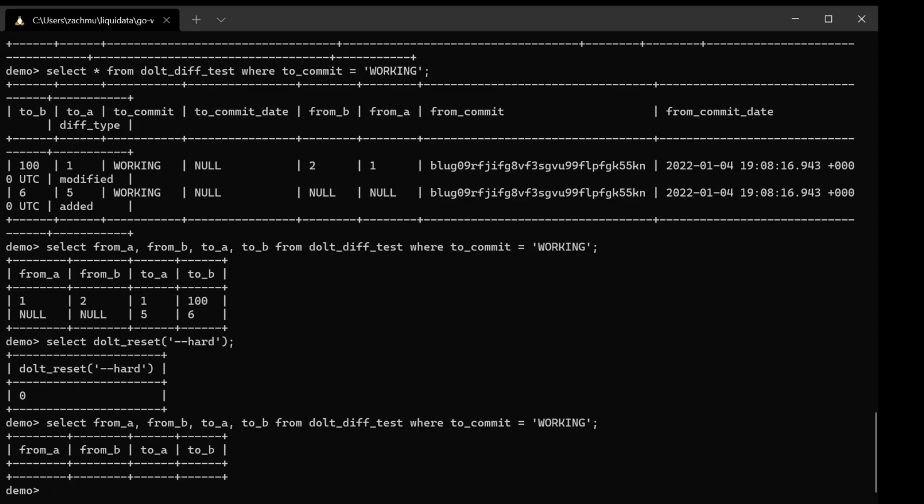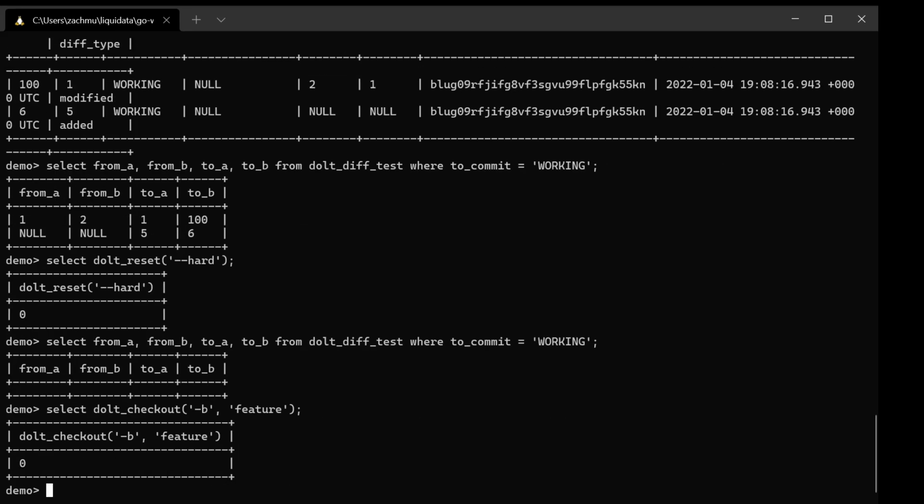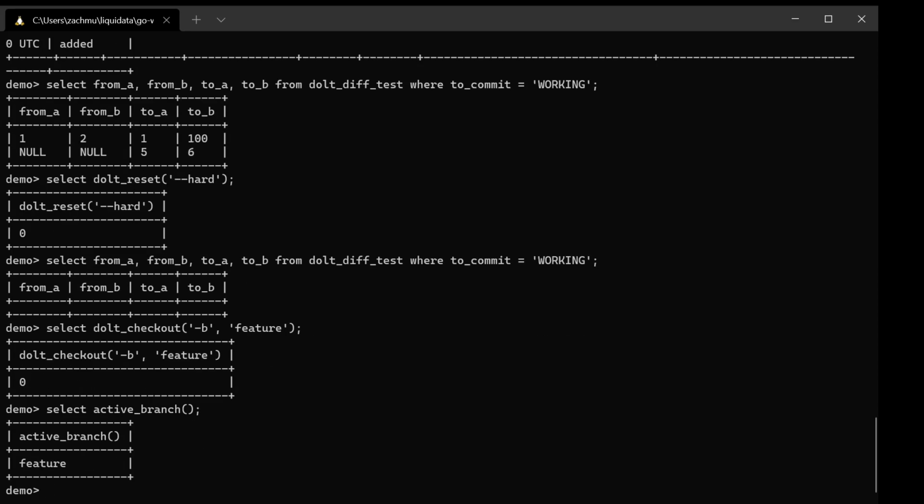Next up, let's take a look at branch management. If we wanted to switch our branch on the command line, I would do something like this: dolt checkout -b with the name of the branch I wanted. And just like before, we're going to change this to a SQL function and give parameters to it like so. And just like that, you can see I've checked out this new feature branch. I can tell I did that by selecting from dolt_branch. You see it's the feature branch.